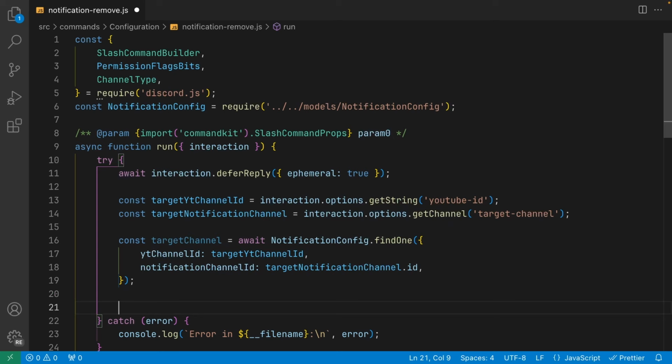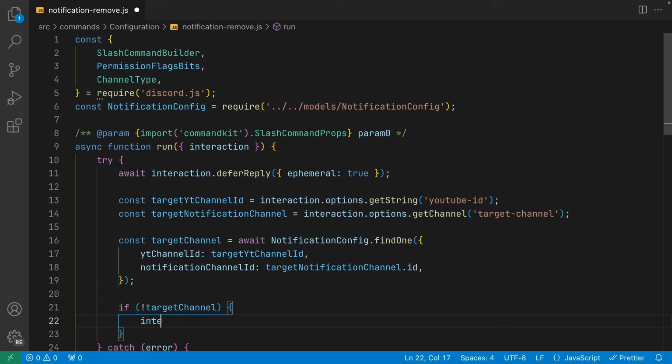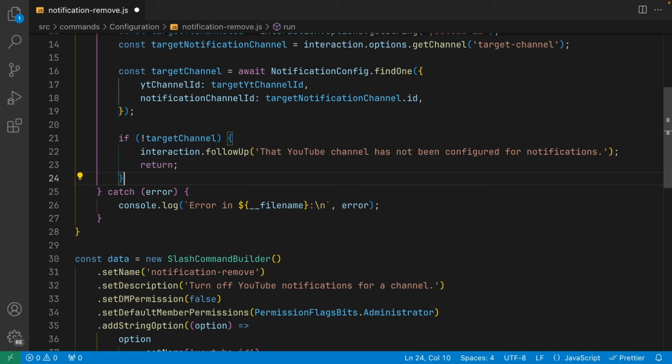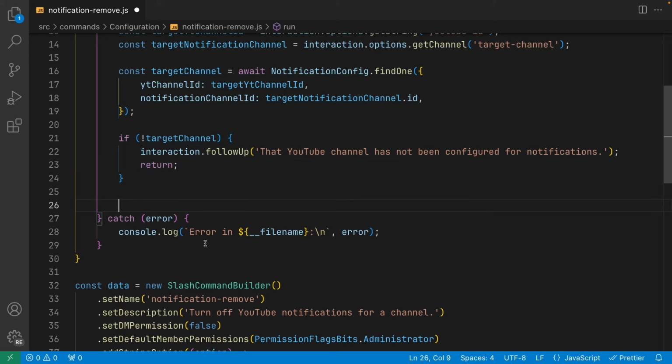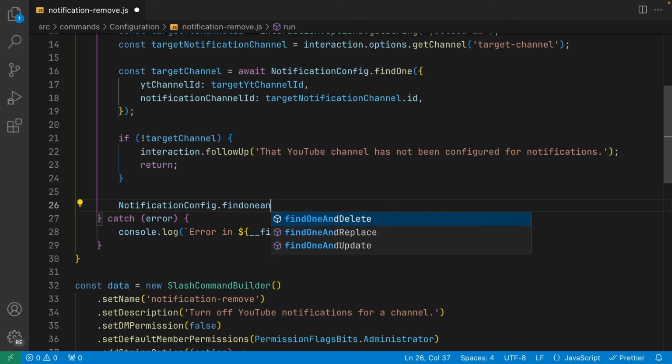So let's go ahead and confirm that. If not targetChannel, then we can follow up using interaction.followUp, and we're going to say that YouTube channel has not been configured for notifications. Then we can return, of course. So at this point, we want to go ahead and delete that record from the database. So we're going to say NotificationConfig.findOneAndDelete, and we're going to pass in a query. We're going to add underscore ID.